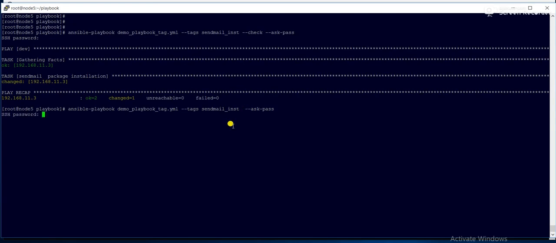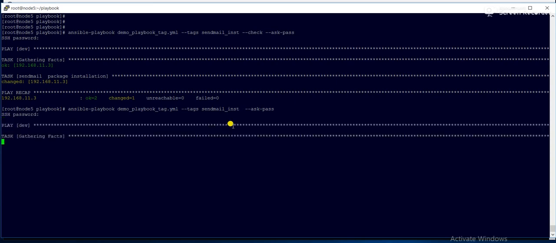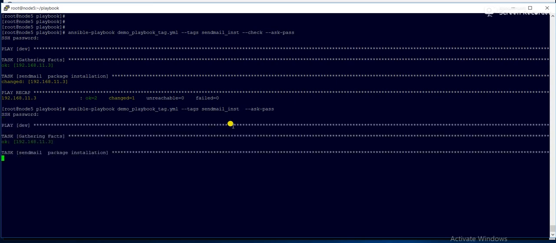Then I enter the password, admin123. Because this machine is the one I have added under the dev group, it is executing on this machine only. Now this task is going to execute, and it will take some time. If you want to pass many tags, you can pass them separated by commas.